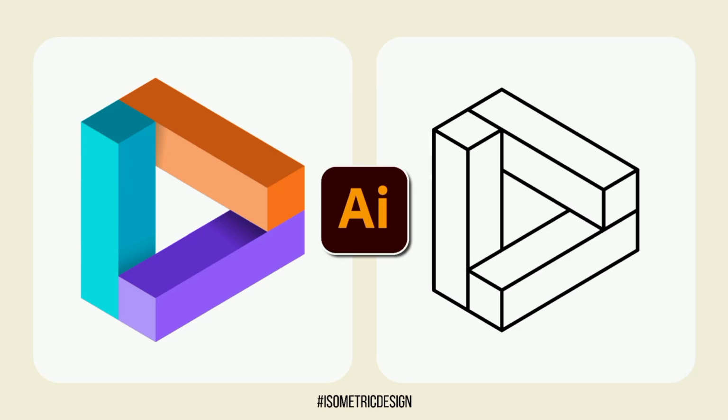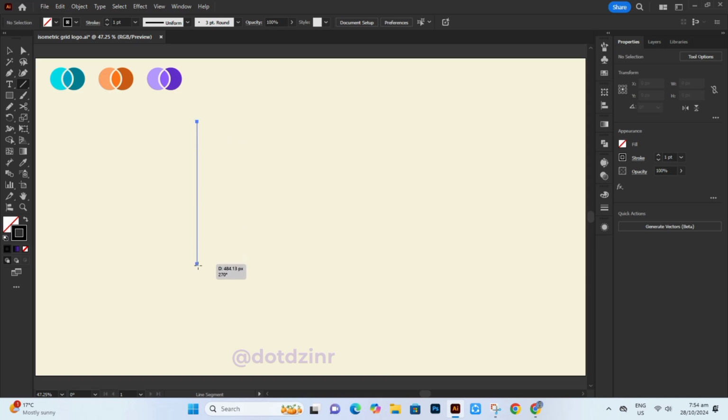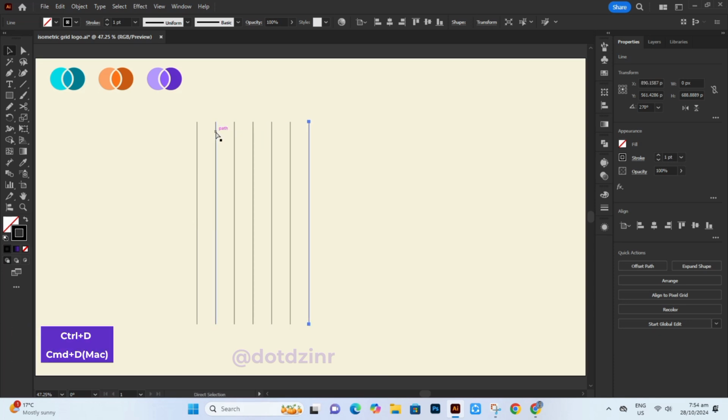In this video, I'll show you how to create an isometric design in Adobe Illustrator. First, draw a straight line. Then hold Alt and Shift and drag it to make a copy. Now press Control or Command on Mac and D to duplicate it multiple times.